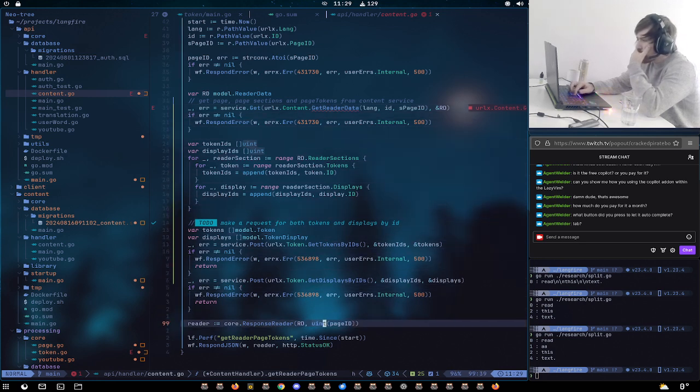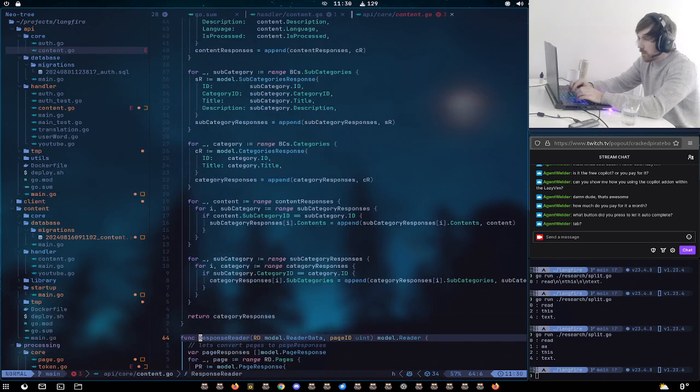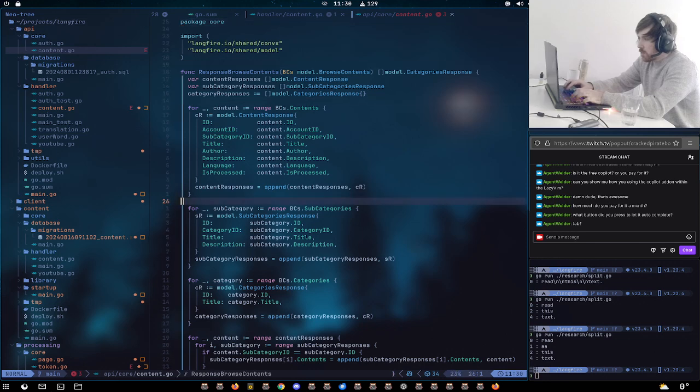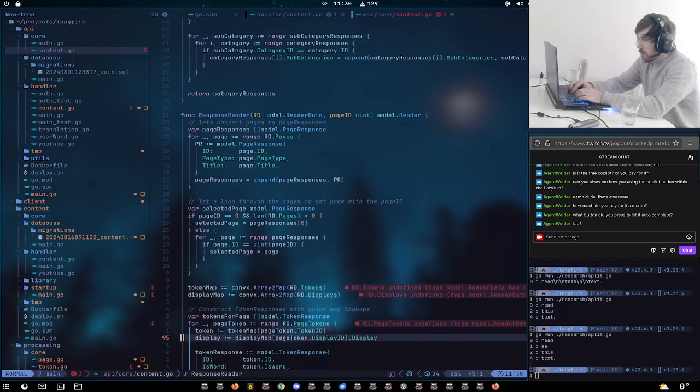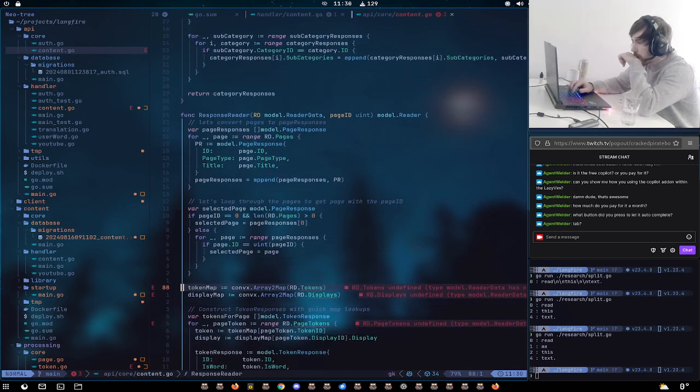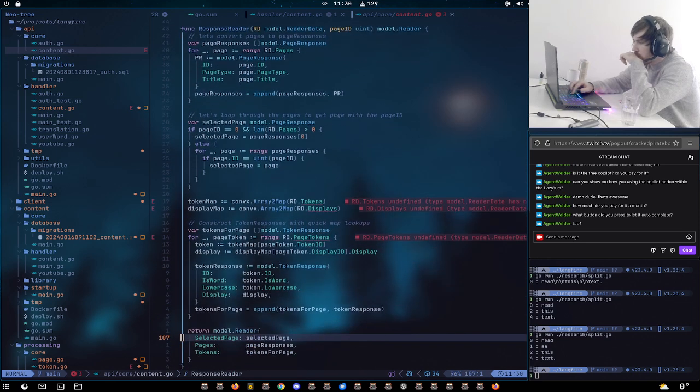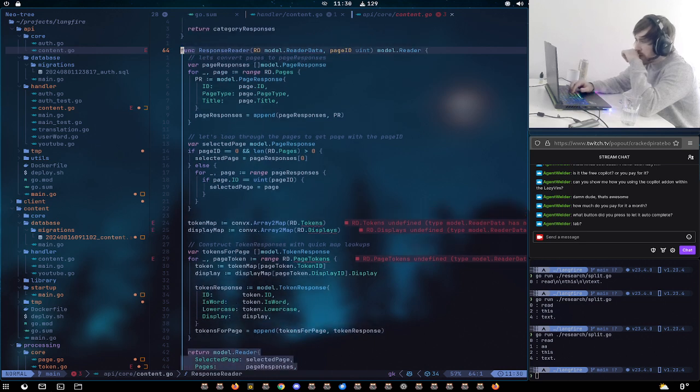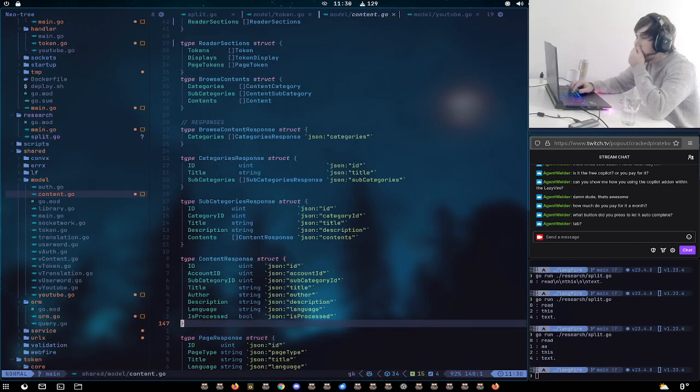And then this response reader changes it from the service data that gets communicated between the microservices to the JSON output. This probably needs to be edited as well. Response reader. Yeah, see here, it's not happy anymore. Let's make this compile happy, and then move the reader data handler. And page responses probably need to change the model.